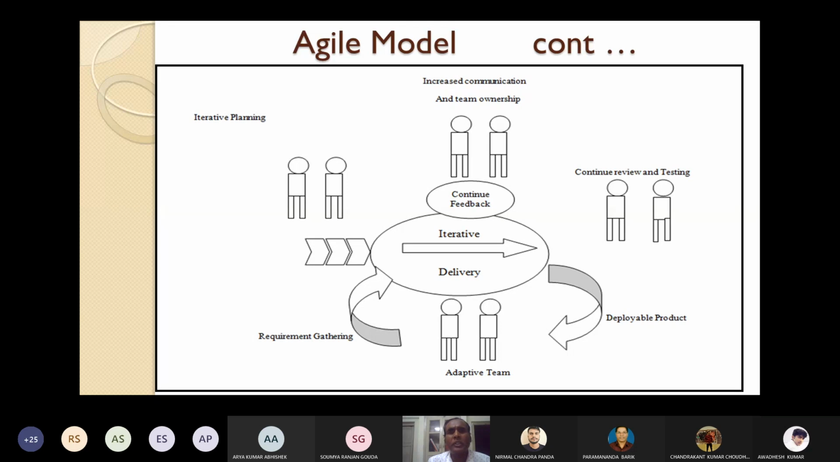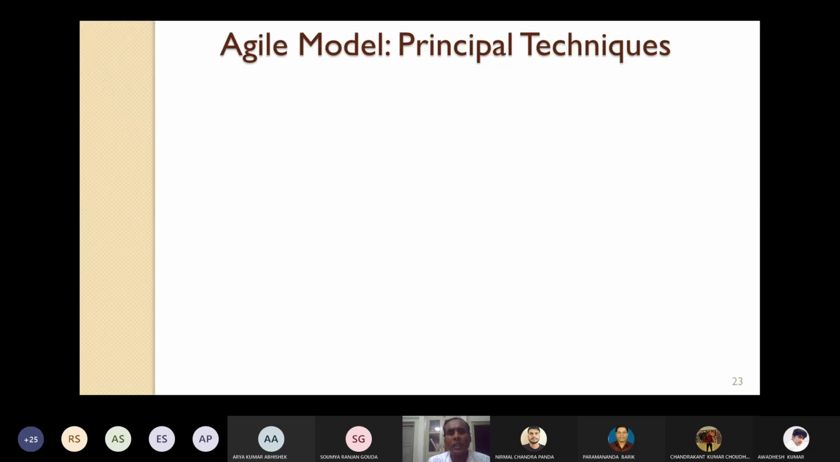Now let's see what are the principal techniques that are followed in the agile model. Some of the terminology you must know. Some of the principal techniques we must know, which are followed in the agile model. First one is user stories. So what do you mean by user stories? We have already known the use case diagram, and in the use case diagram there are several use cases. A use case diagram consists of a number of use cases, the actors and the relationships among them. So here we have to use this term user stories in agile development.